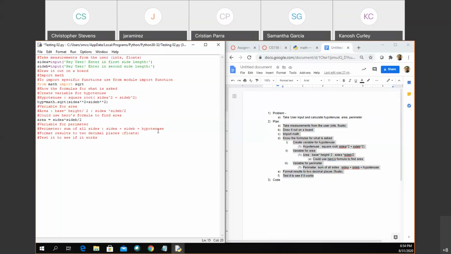And then the last part was the perimeter. So I'm going to go do that. I'm going to call it P. I am going to be lazy here. I'm also going to copy and paste this guy.